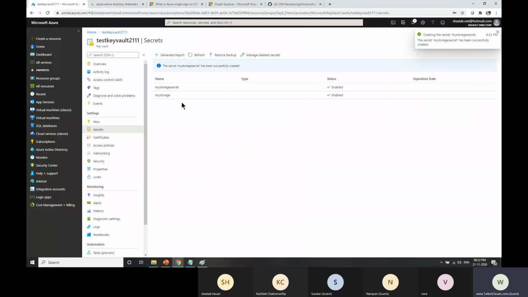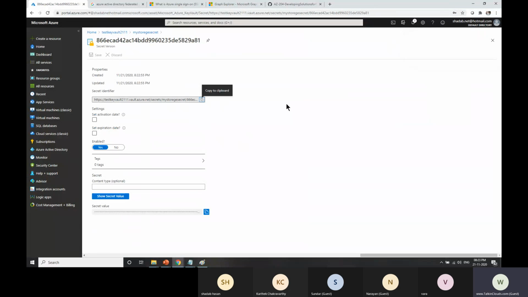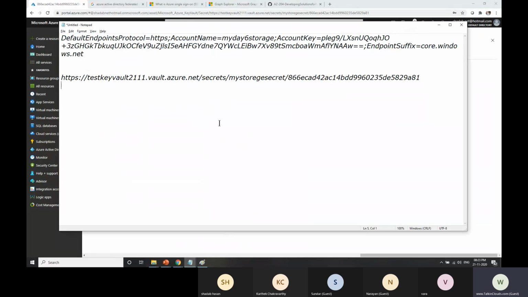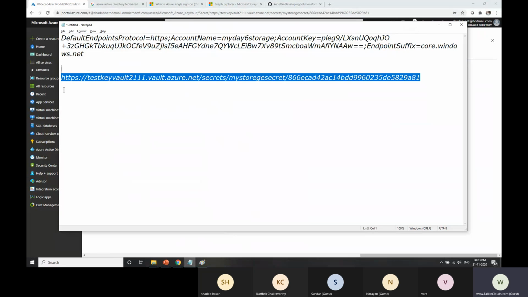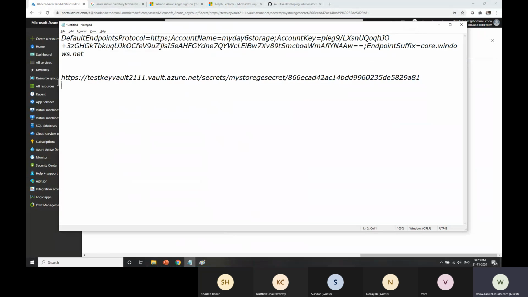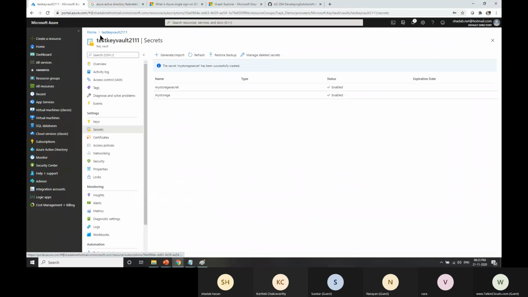When I go here, it's giving me a URL. This URL I need to use in my application to authenticate my application. I don't have to use the connection string directly. Now my application uses this to connect with Key Vault. Key Vault will internally use my connection string and connect with the storage account.